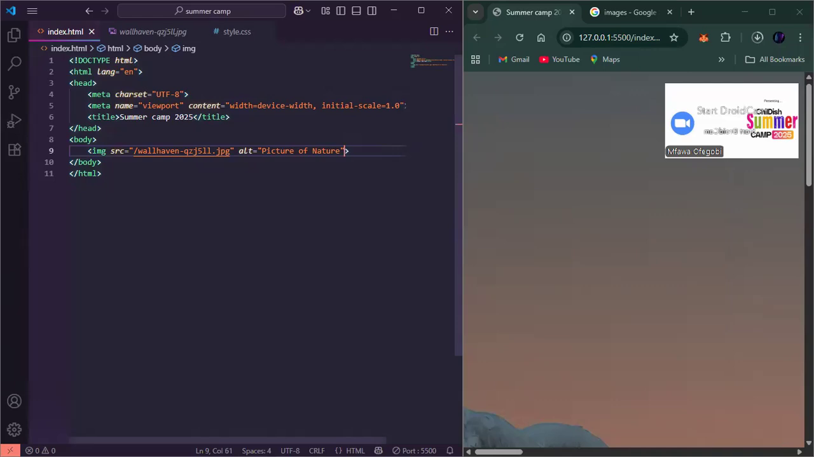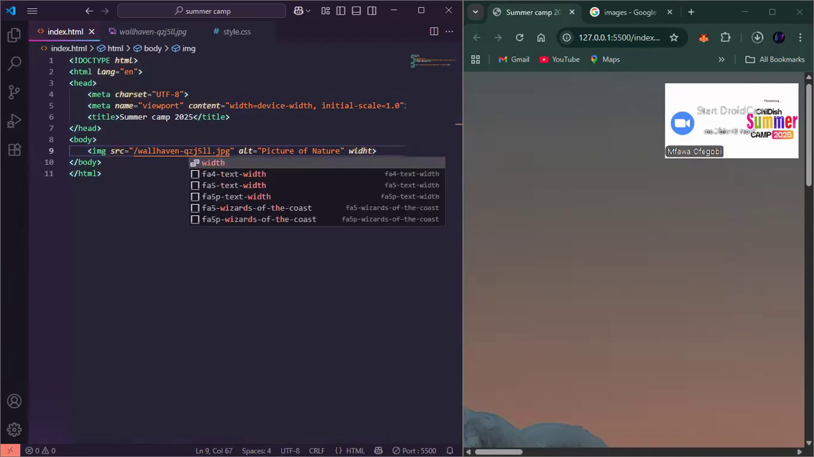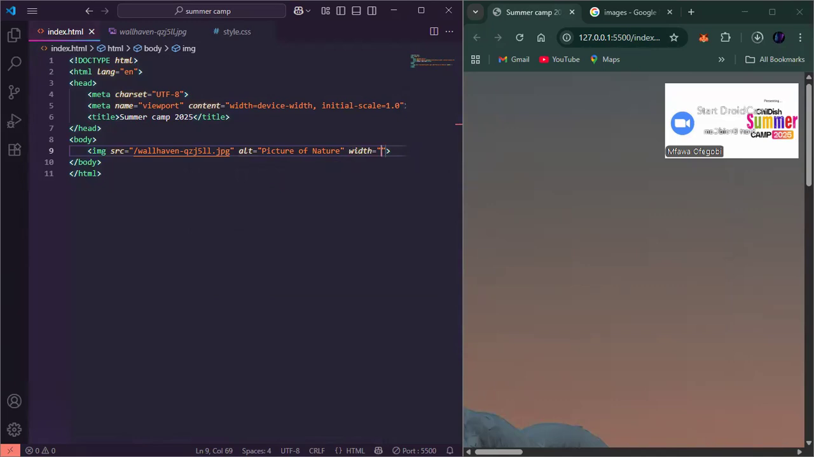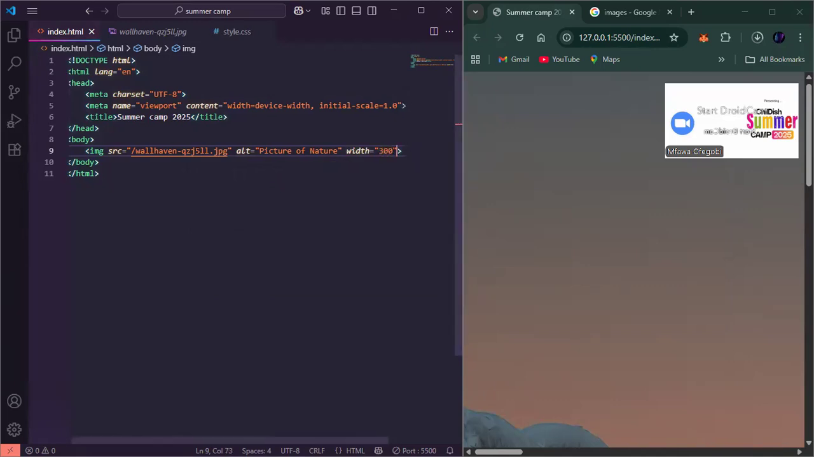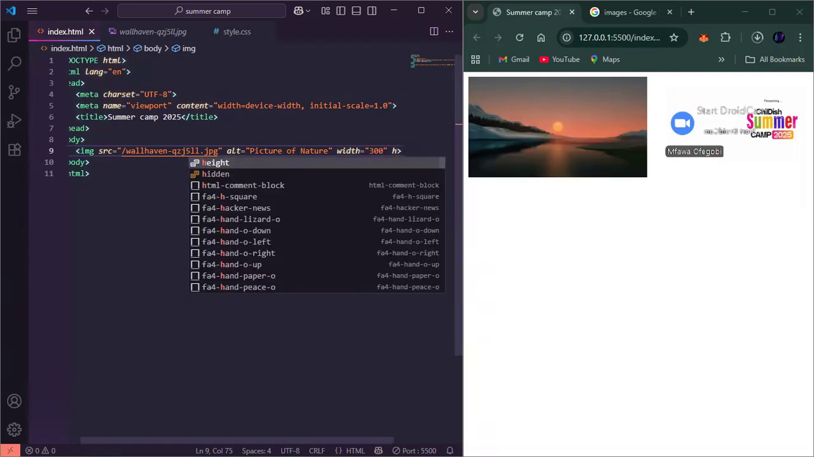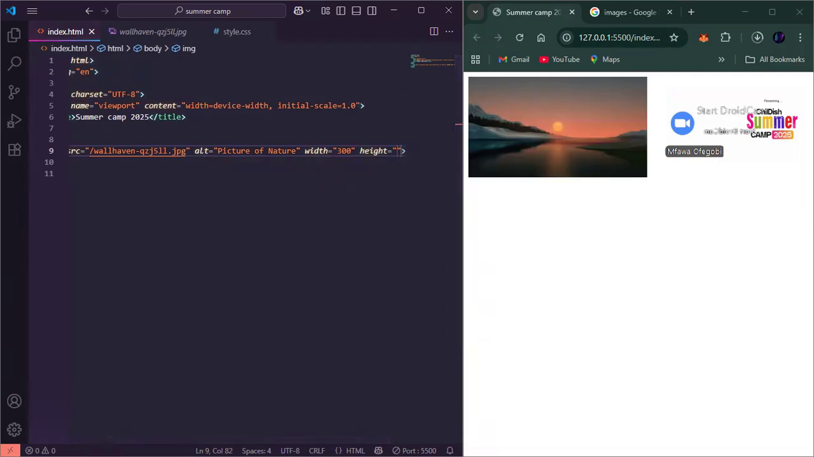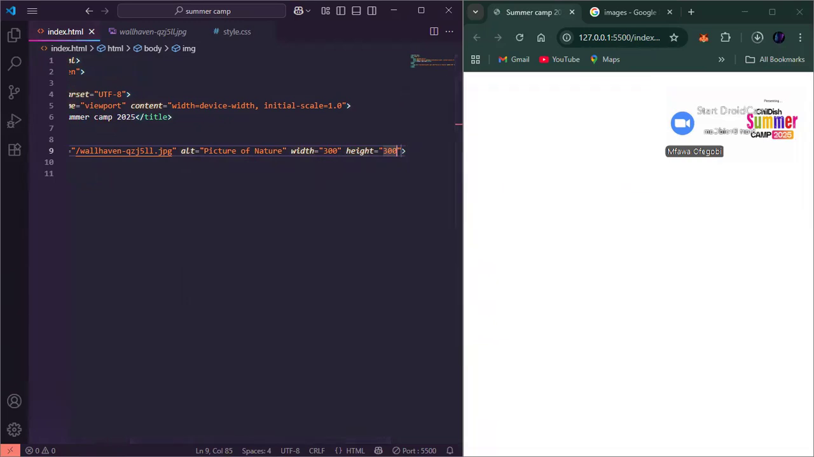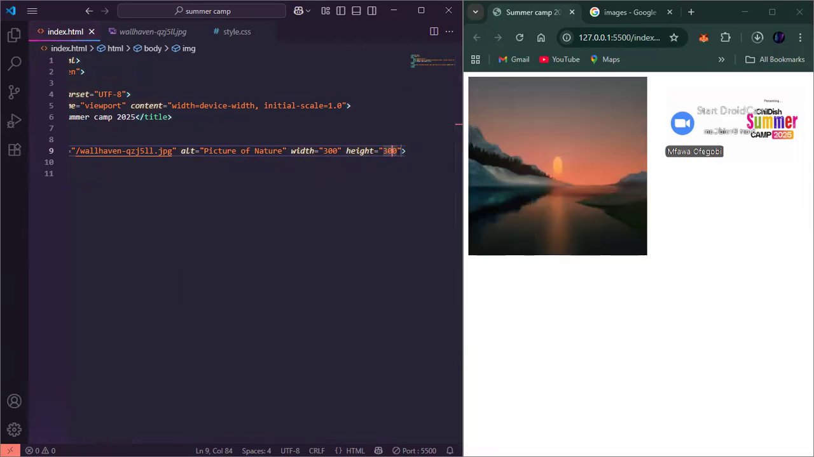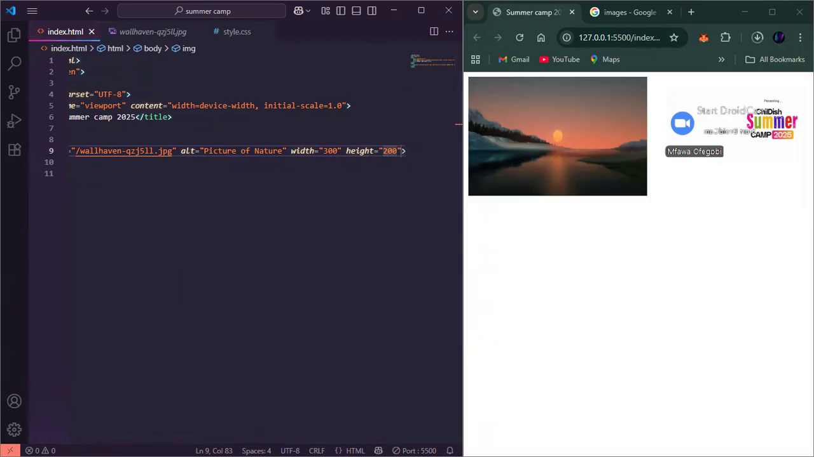All right, so let's add the width and height attributes to this image. Let's give it a width of 300 and a height of also 300. All right, let's change this one. As you can see in our web page, we have resized the picture to have a width of 300 pixels and a height of 300 pixels.